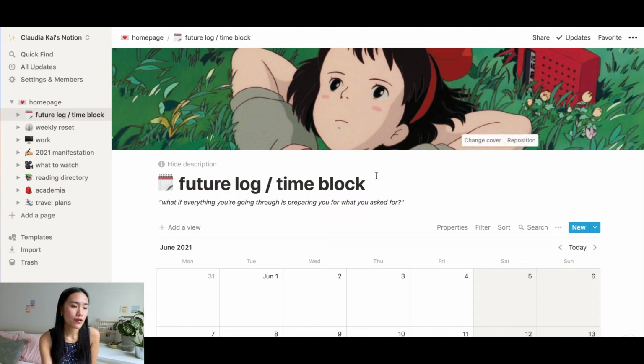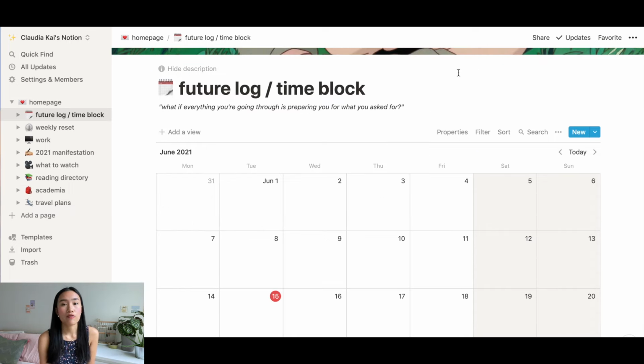This is a cover photo from Kiki's Delivery Service. You'll see that in your template and my template as well. All these cover photos are from screenshots of Studio Ghibli films. The reason why I call this the future log is because I don't use a future log in my bullet journal, because I go through bullet journals so quickly that there's no point in me drawing up a 6-month, 12-month, 3-month calendar. It just wastes my time and I don't fully utilize the future log in the journal, so I might as well have it digitally.